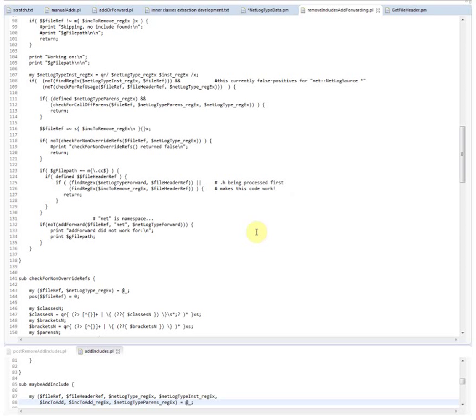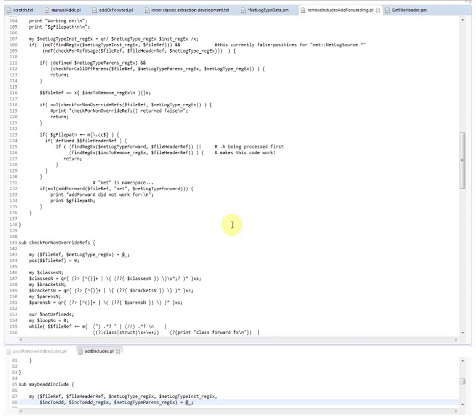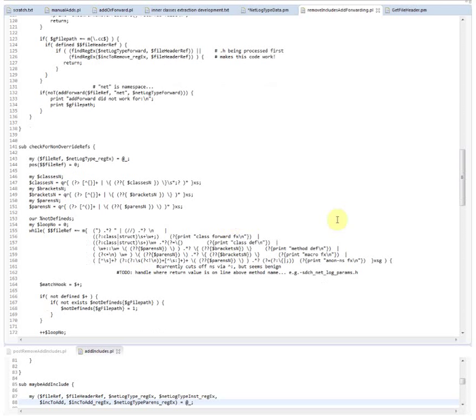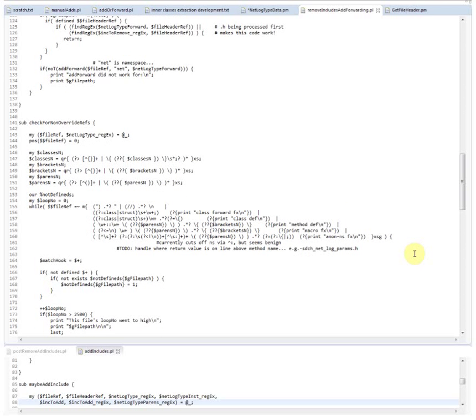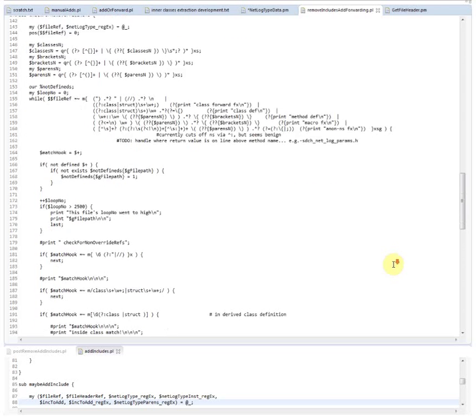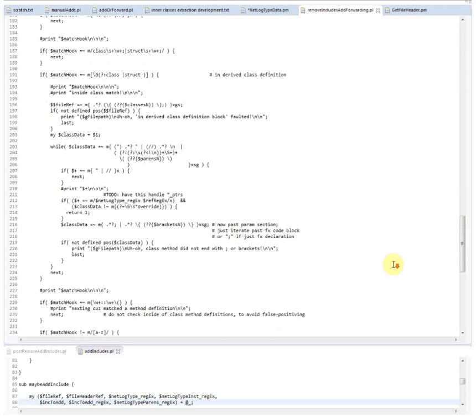Okay, and I make my way down to this function here, add forward. I'm adding the forward. Yeah, there's a lot of stuff here. Gosh, I won't even get into it. Oh God, yeah. Look at it. Look at this beautiful, huge function here, which I use to detect non-override refs. This is the RegEx, and this is the whole check for non-override refs function.